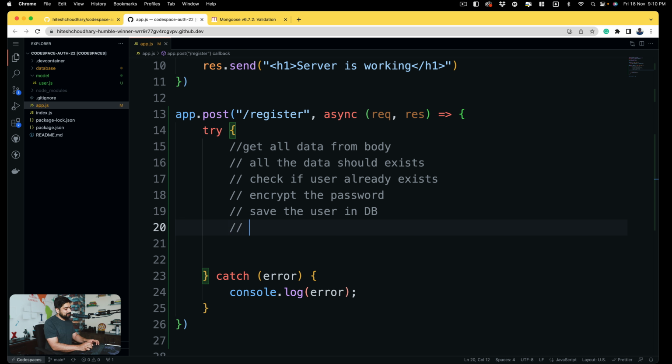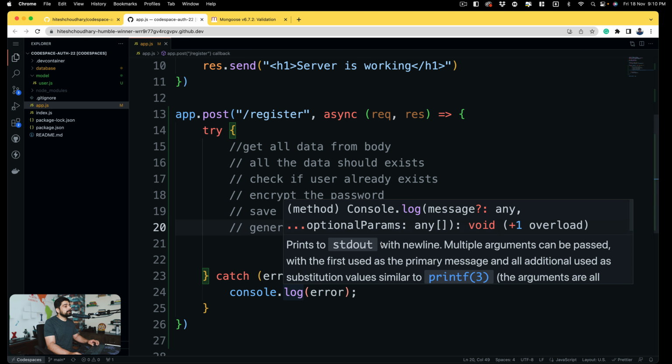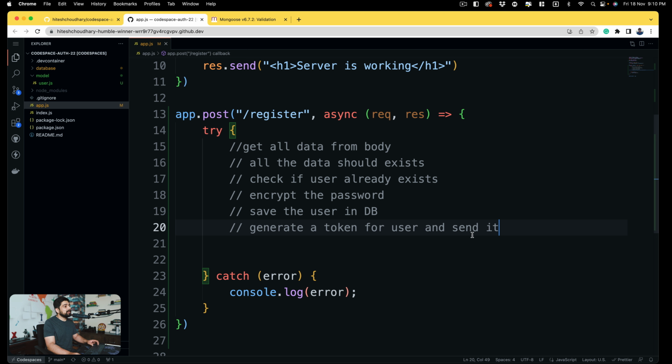Once the user is being saved, we will say generate a token for the user and send it. It will give us a little bit more understanding of how things can be done. So that is a better step. Once we understand the token part, I'll give you some assignment on how the tokens are being generated, how you can send them, and how you can use environment variables for that and whatnot. So we'll be working on that part.